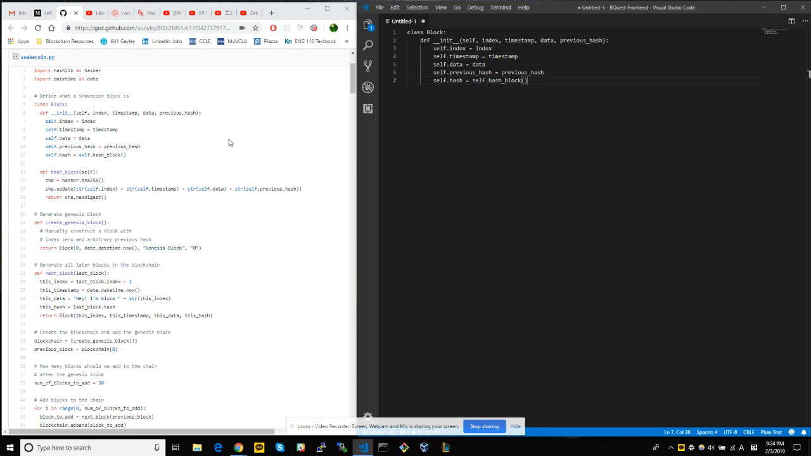So we have this, and then here you can see that we use something called hash block. So we'll define how we will be hashing our data. So here we define a hash block, which just indicates self.